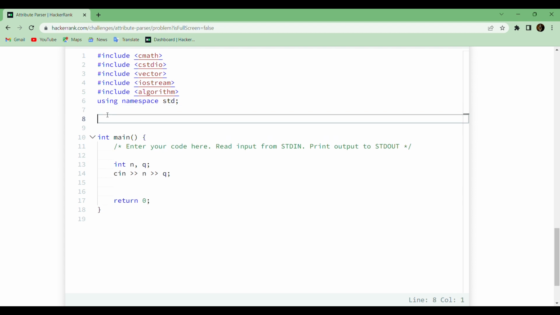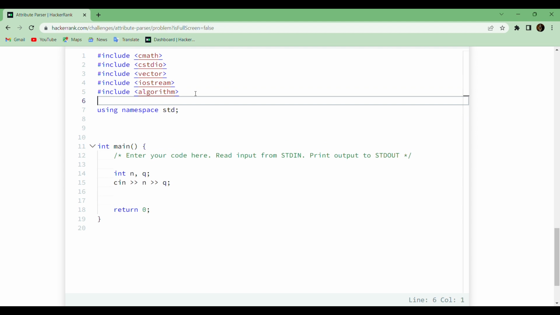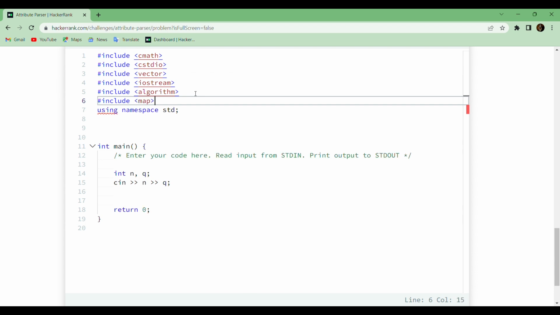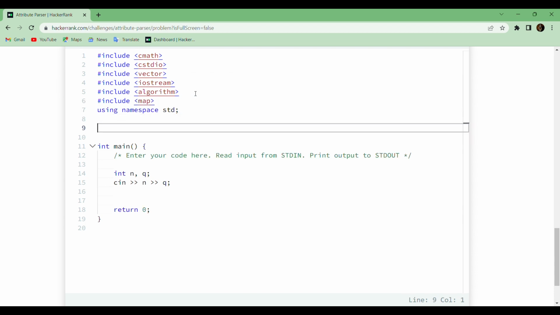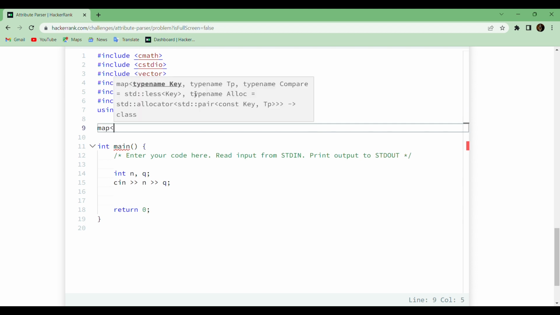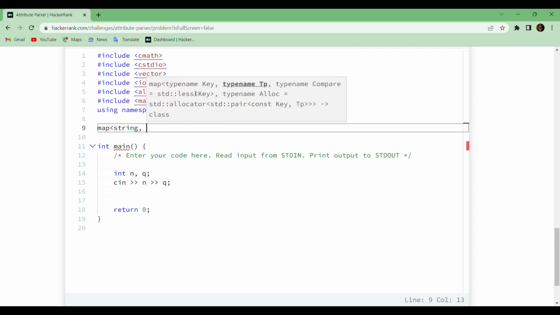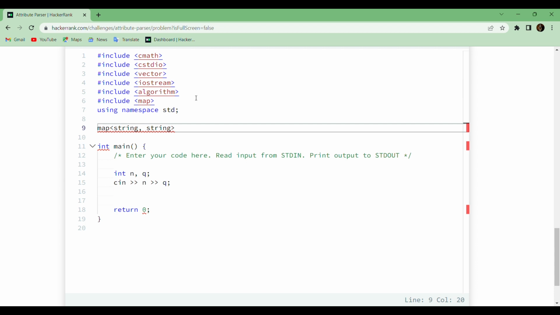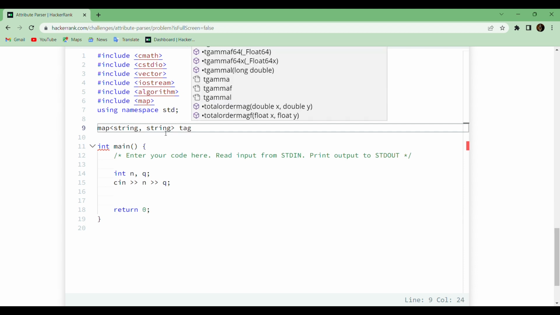So to define a map, first we need to include it in the source code, #include <map>. So now we can access the map. The map is defined as the keyword map followed by the key data type and value data type. Both will be string, as the tag will be a string, the attribute will be a string, and also the attribute value will be a string, so we will use string. We need to give one name to the map, we will call it tagMap.